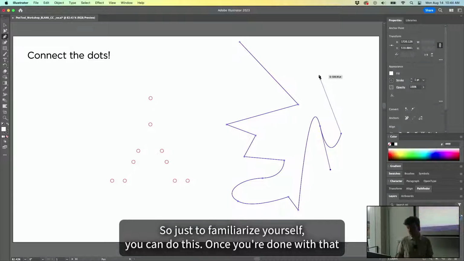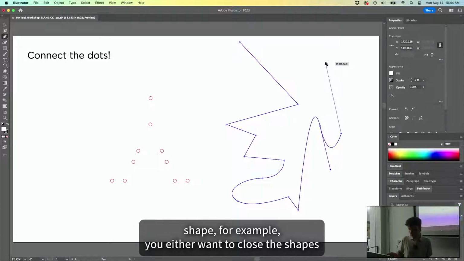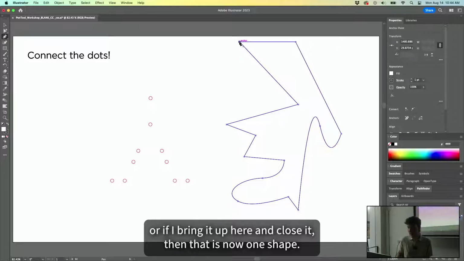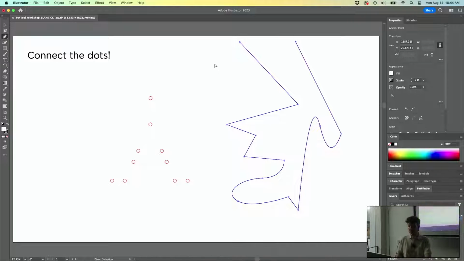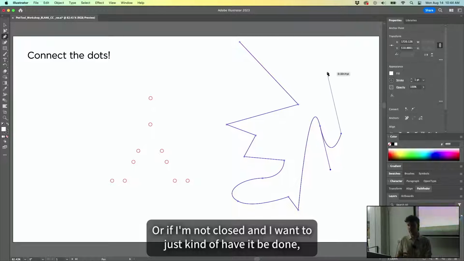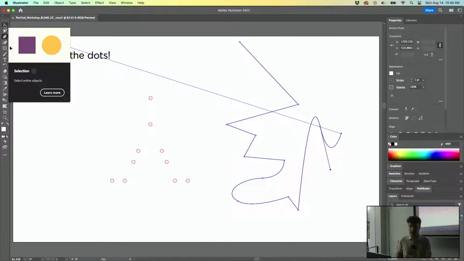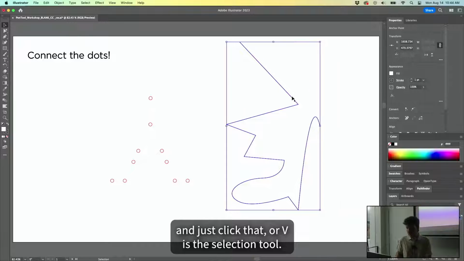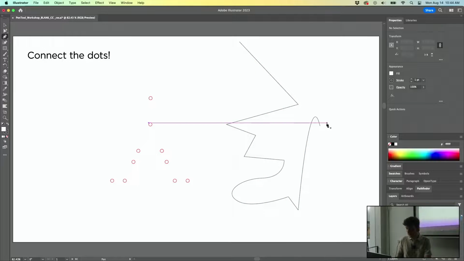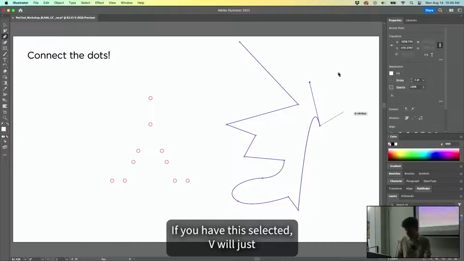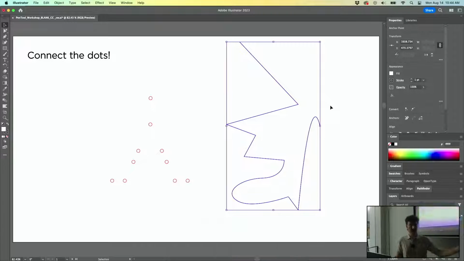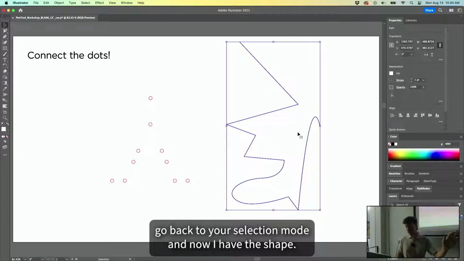Once you're done with that shape, you either want to close the shape. So if I bring it up here and close it, then that is now one shape. Or if I'm not closed and I want to just have it be done, I can either go over to the selection tool and click that, or V is the selection tool. If you have this selected, V will just go back to your selection mode. And now I have this shape.